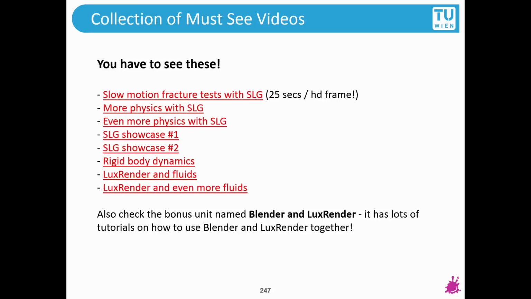I've also uploaded a bonus unit on how to use Blender and LuxRender together. Basically, this means that you model something in Blender and you would like to export this scene and render it in LuxRender. This is going to be useful in the next assignment.